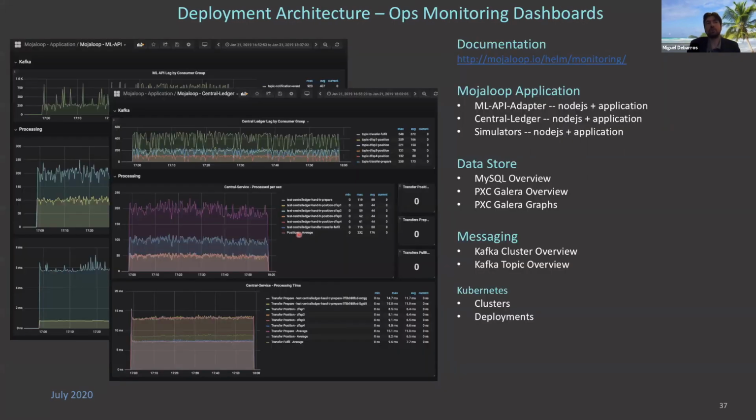This is an example of some of the dashboards that we have. For example, here we have some of the central ledger components with regard to Kafka, measuring the actual lag of the messages within the system. We also have the processing per second of each of the handlers. We also have the processing time, how long each handler is able to process the request, etc.